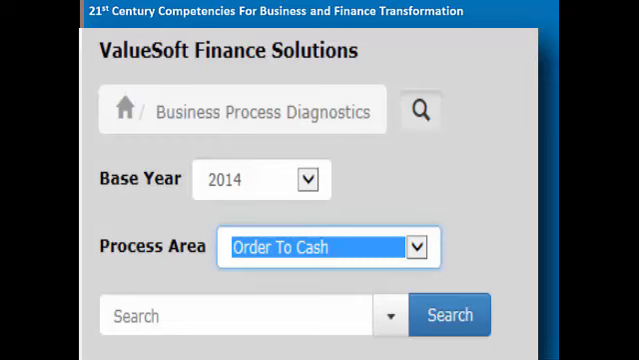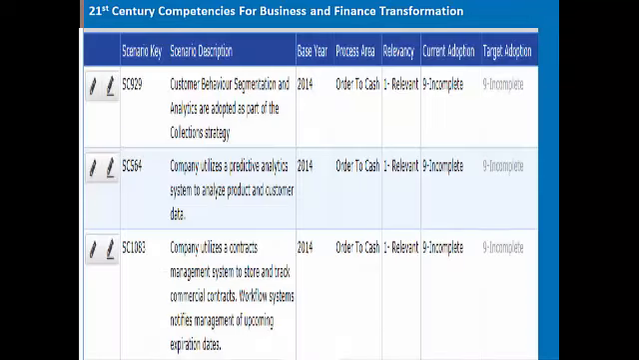ValueSoft will bring up for you a list of all of the scenario descriptions for the base year that you've selected that are associated with the order to cash process. And remember, we have 150 business processes scenarios that are included in our application. What ValueSoft has done right now is to bring up a list of the ones that are associated with the order to cash process.